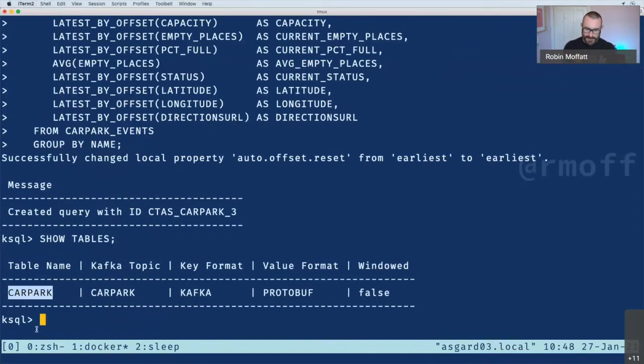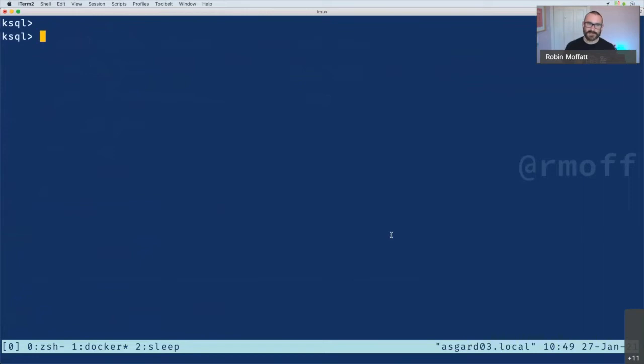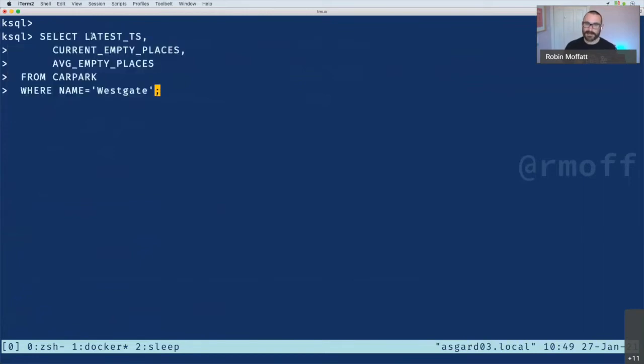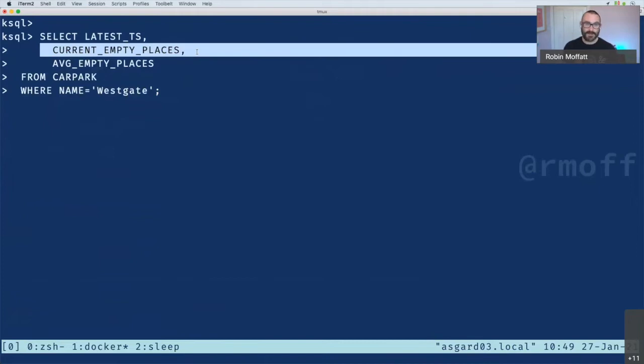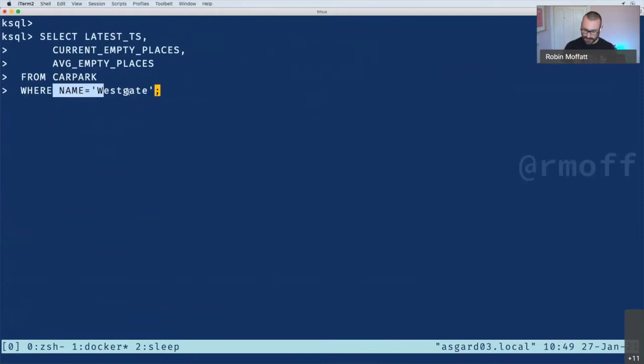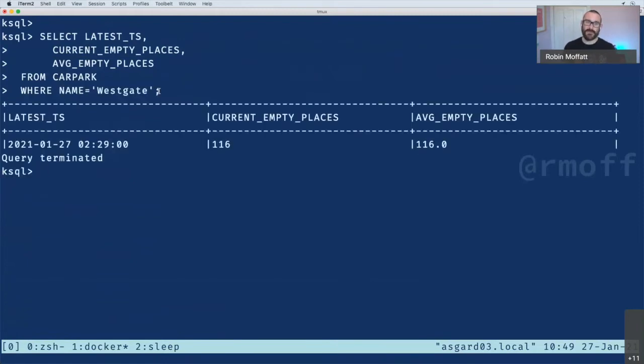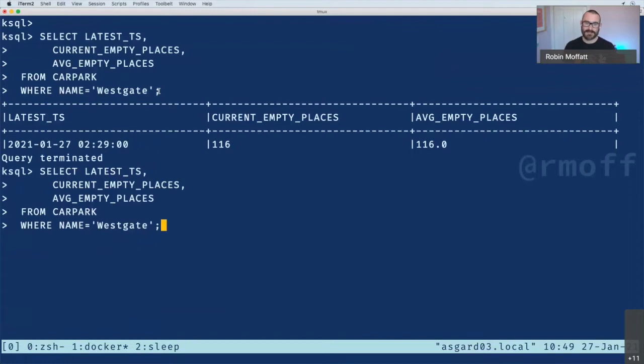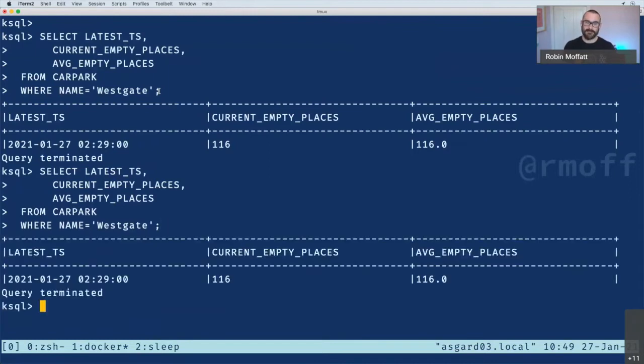I was about to launch into a little aside about stream and table duality. It's really important, but I'll mention it later on. I don't want to get distracted from this. But what we can do now is select the latest timestamp, the number of empty places currently, the average empty places from car park, from our table, where the name is Westgate. It says, this is the current state for that. And if the API was working, we could refresh the data, and it would say the state has now changed. But the point is we're doing a select against the table, and it says, this is the current state. It says query terminated.